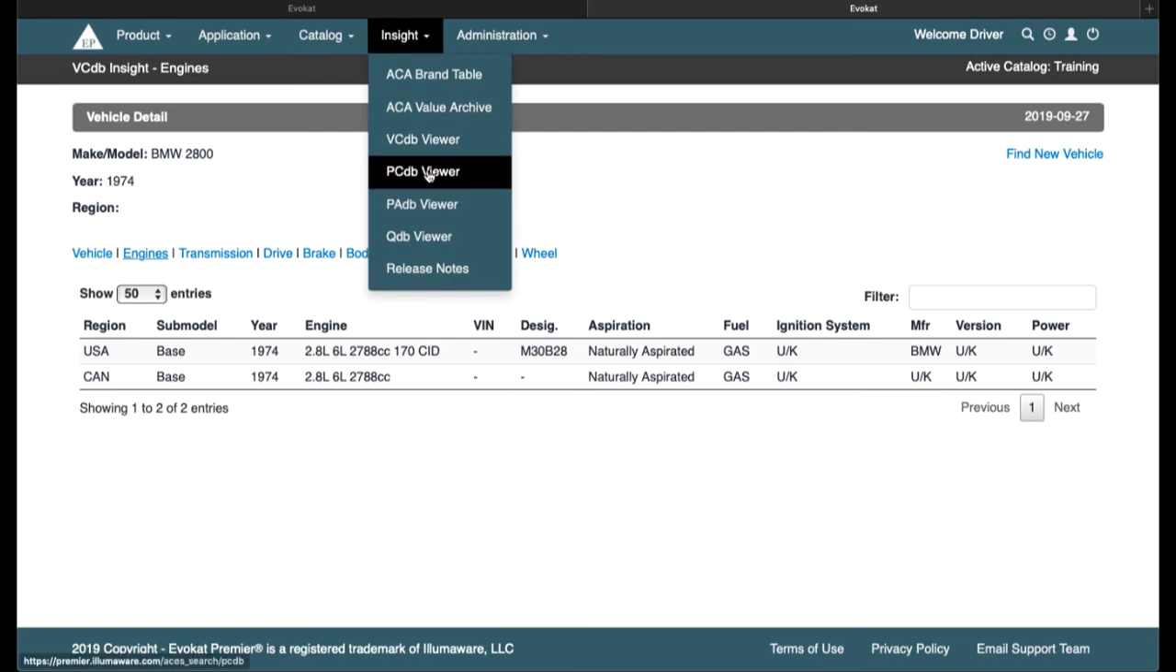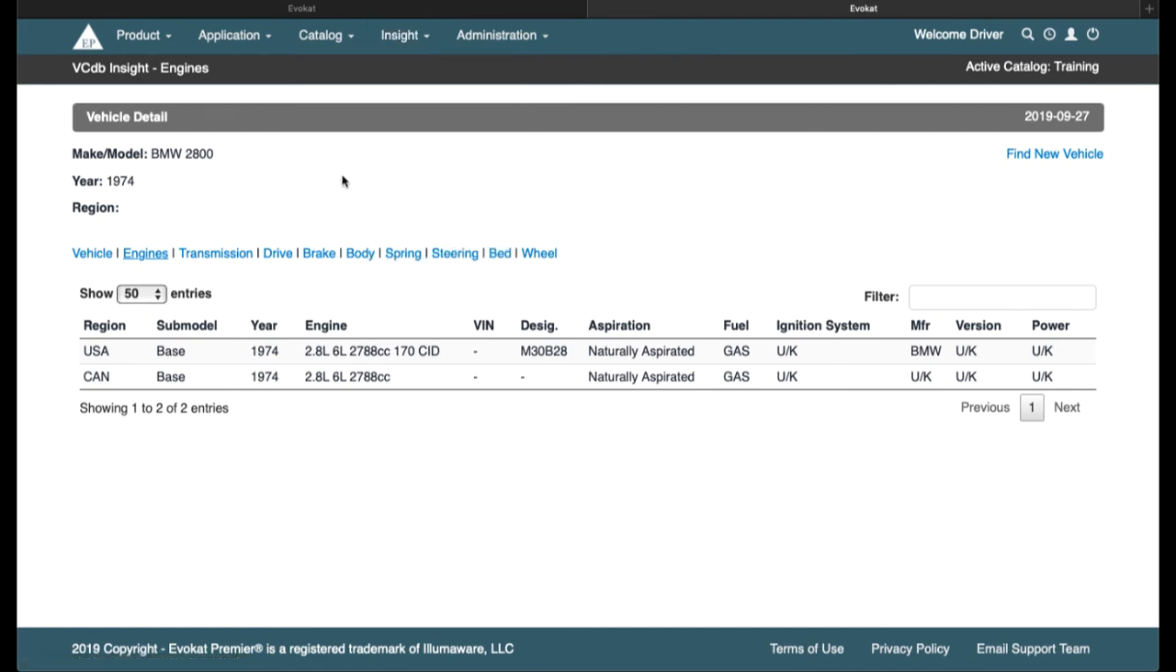PCDB viewer, we touched on that with the part terminology management and how that works. QDB viewer, if you do want to use the QDB to create fitment notes, you have to start from the QDB and then work your way back to a note. So there are some additional functions that we haven't really talked about in the training, but we've gone over about an hour and a half now. So we'll leave the rest for some individual breakouts.